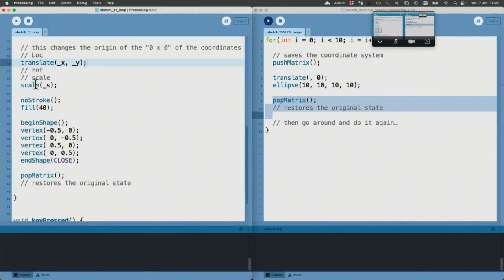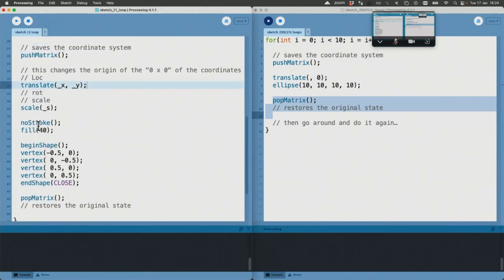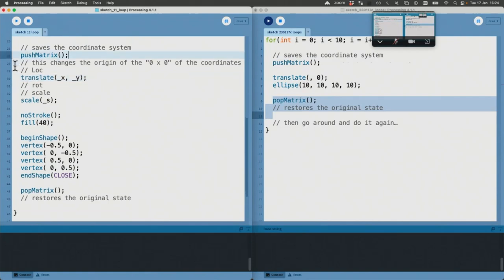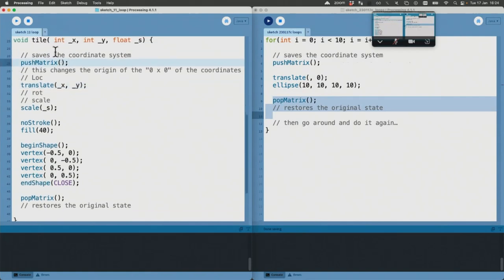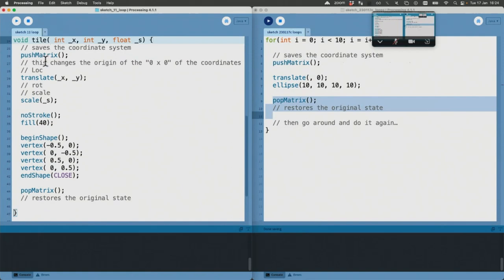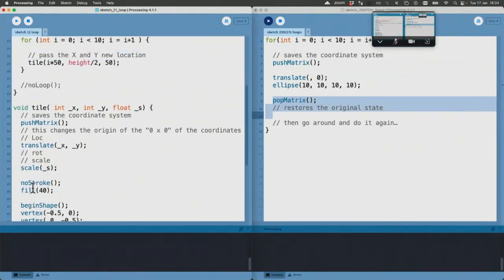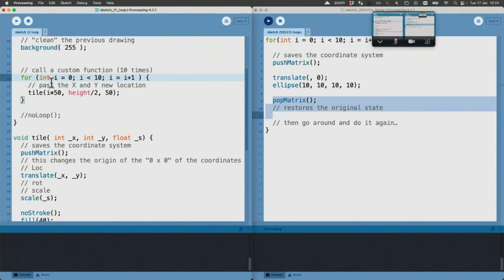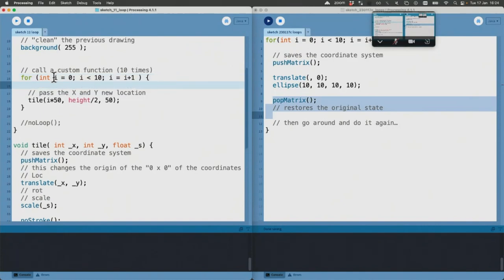Maybe I can take the comments from here. Okay, the full tiling function is over here. So when you call the tiling function, you call it with a position. Push matrix, translate to the new position, scale to the new size, and then the end pop matrix. So it's exactly the same, but we're putting the push and the transformations inside the drawing. And the loop is calling it 10 times like we did.